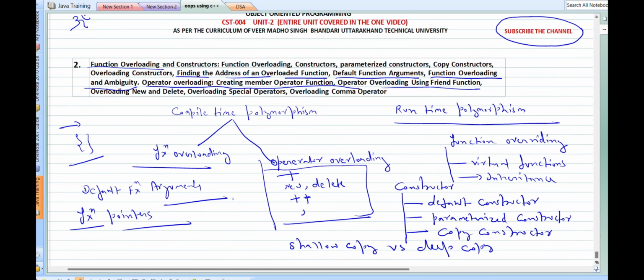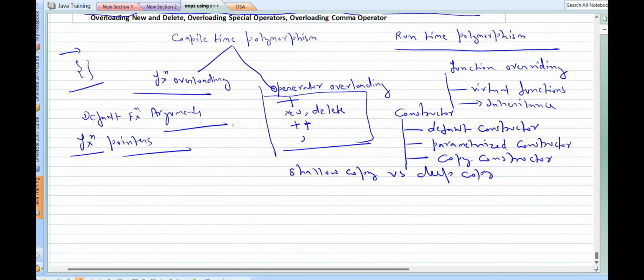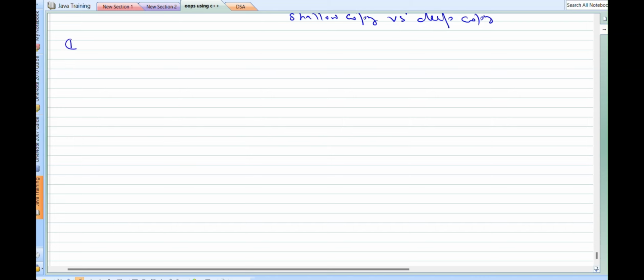So let's start with the first topic, that is function overloading. When we declare multiple functions having the same name but different parameters in a program, the concept is known as function overloading. For example, let's declare a class, say test, and in the public section let's create three functions: void show.